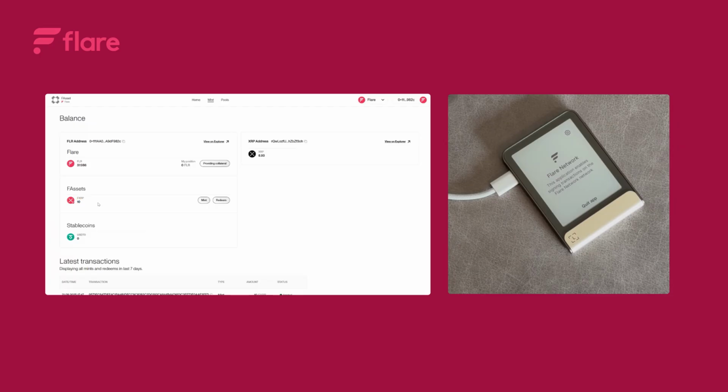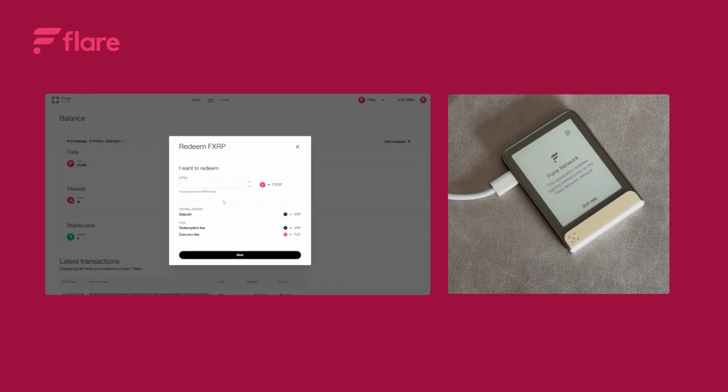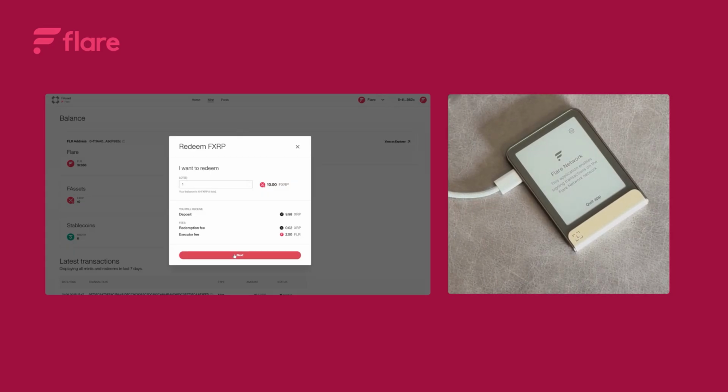Click Redeem, FXRP, to start the redemption process. Enter the number of lots to redeem. The portal shows the executor fee in FLR and the redemption fee in XRP. Click Next, then return to your Ledger.